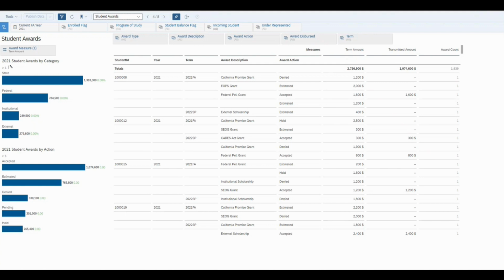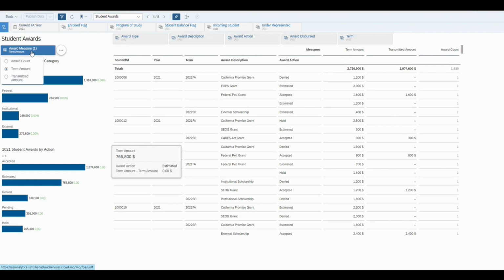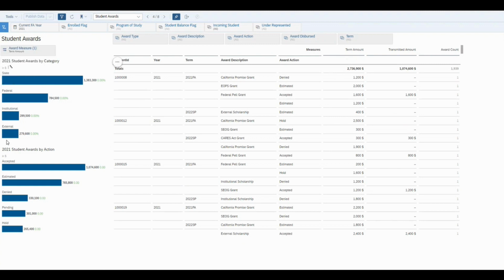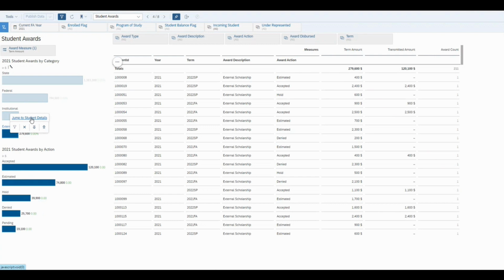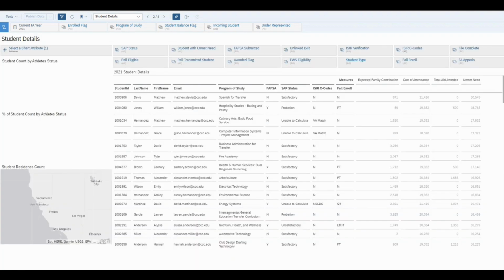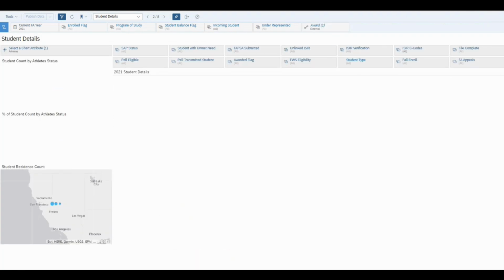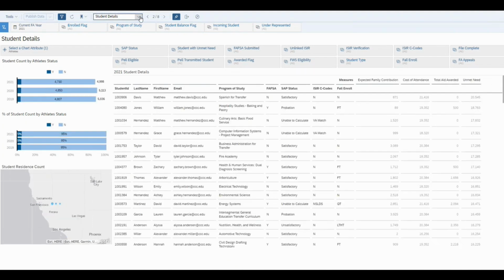On this page, we can drill into our award hierarchy or use filters to focus on an award category or individual award. We can answer questions about the number of students receiving an award, the amounts awarded, and the amounts transmitted. If we wanted to take action on a specific group, such as students accepting external scholarships, we can easily drill into the student details. You have the choice depending on your preferred way of analyzing and taking action.